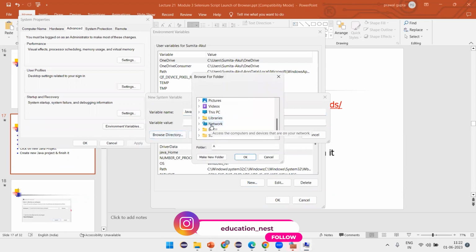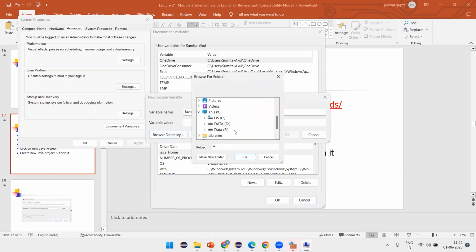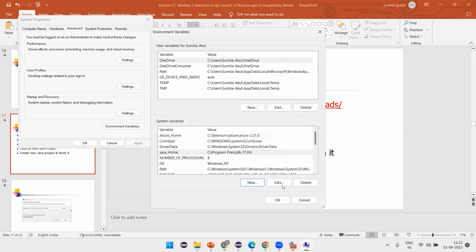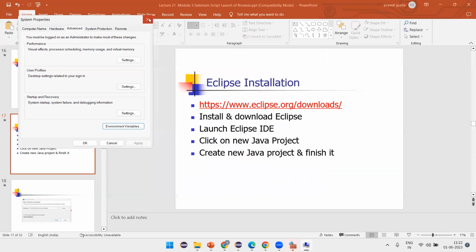Here, C drive. In C drive, Program Files. In Program Files, there is the JDK folder. Just select this folder and click OK. But I have not done this because I already have this home set. Okay, I'm repeating this step again.